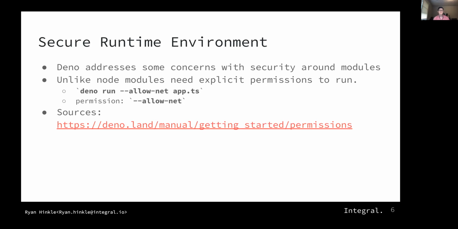Security is becoming an everyday part of conversation within developers and even within the home. So this is just a language taking steps to really bake it in. You can even see more based on permissions. Deno.land is the website where you can find out more information about Deno.